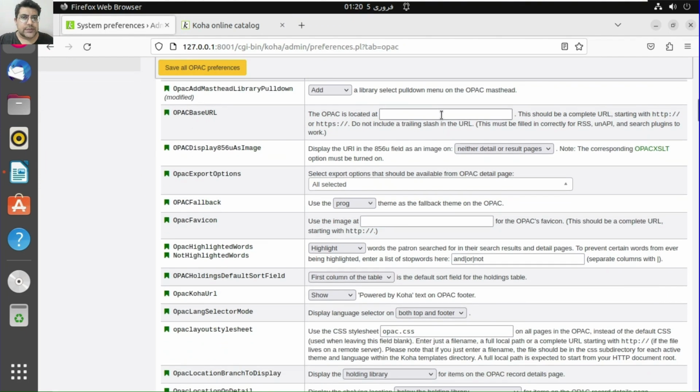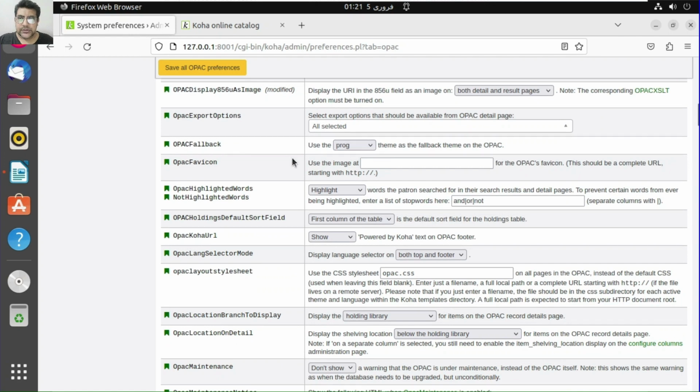OPAC base URL, so you can provide the URL if your OPAC has a URL. OPAC display 856u as image, I think so, at both detail and result page must be displayed. OPAC export option, select all. Fallback, that is program. Favicon, this icon, you can change this icon with any icon.